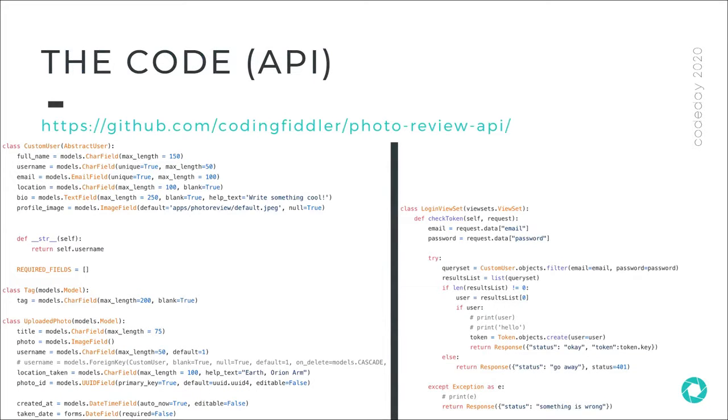Here we have some snippets of API code. On the left, you see a few lines taken from the models.py file located in the photo review app. And on the right, you see a few lines taken from the views.py file located under the photo review app as well. You can see how in the models.py file, we are specifying what we want custom users to look like. We're saying that we want them to have a full name, a username, an email, and all that other stuff. We also want users to set a password, but we're not explicitly stating that we want them to do so because of the abstract user class we are inheriting from.